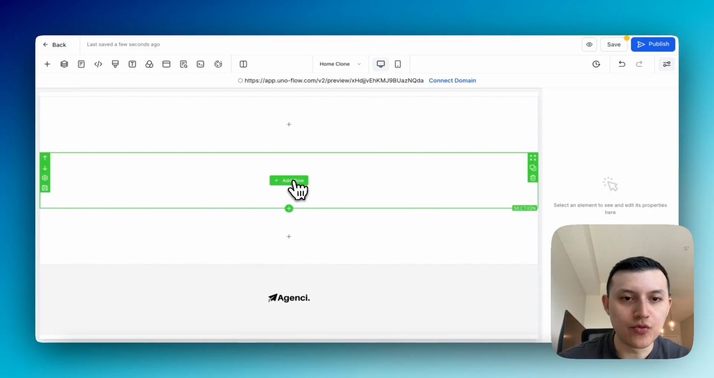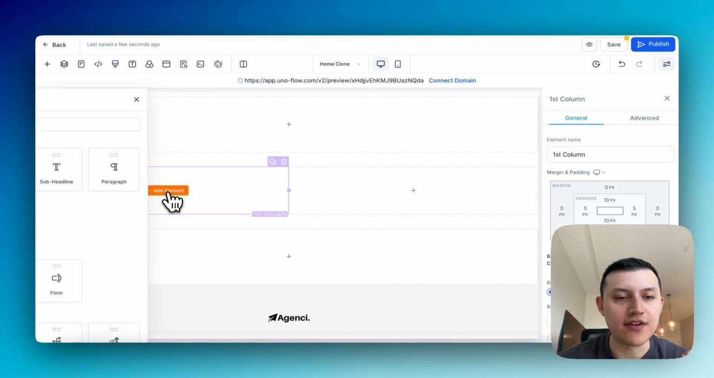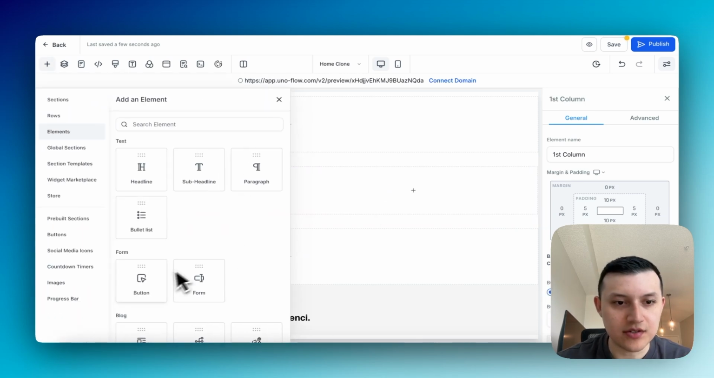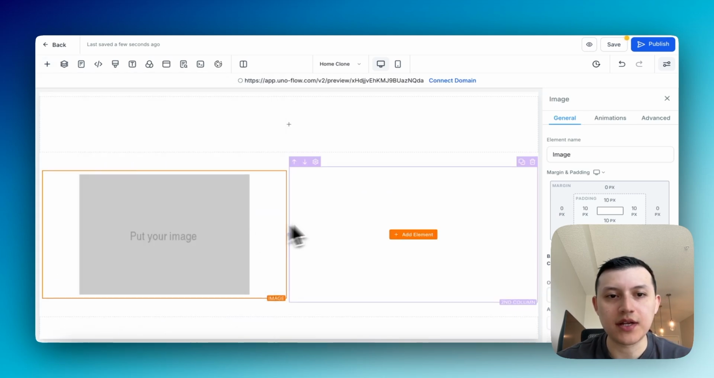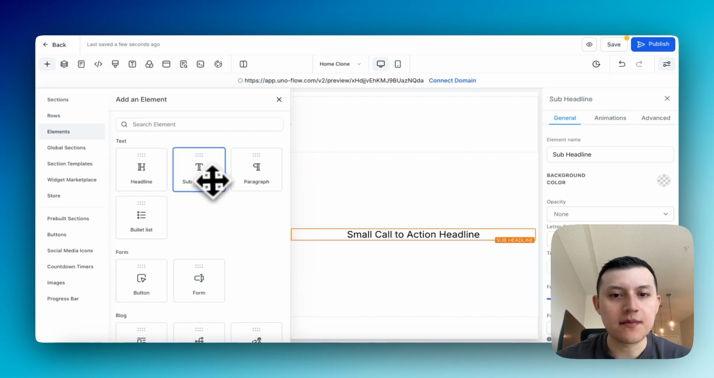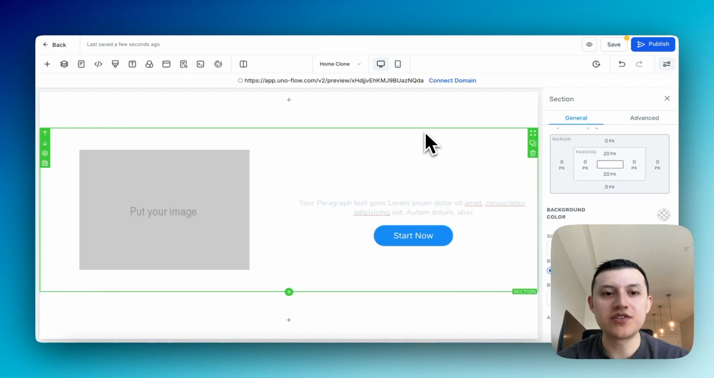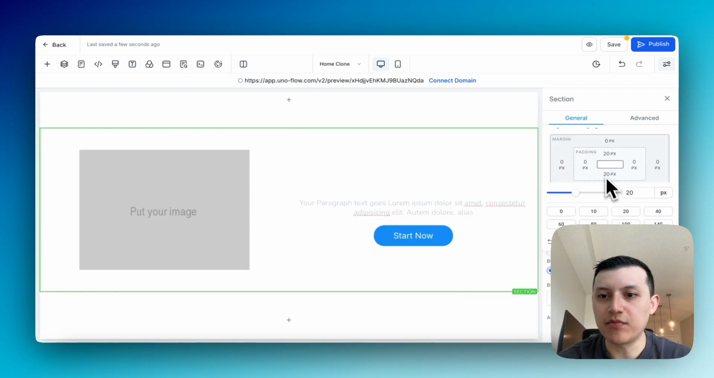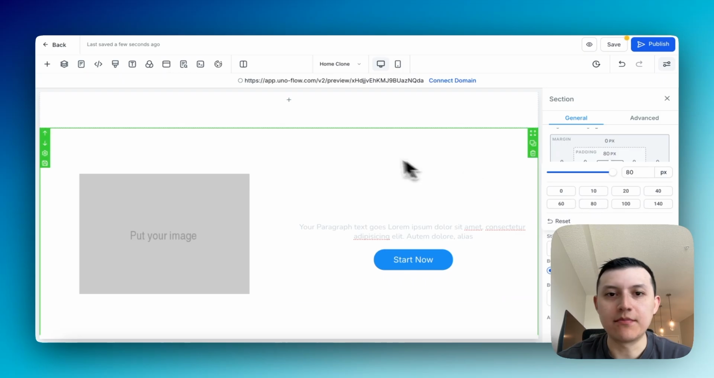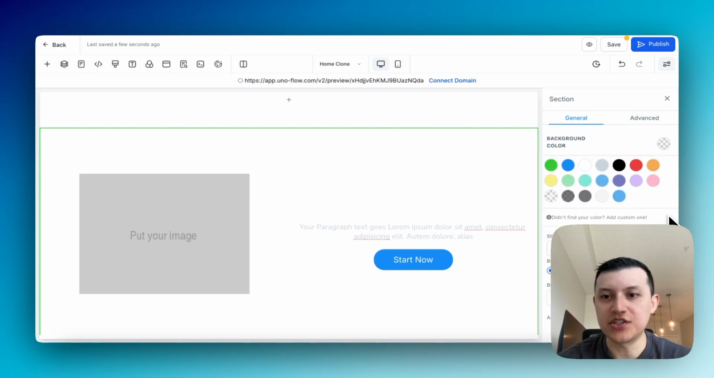So we're going to add a new row, and it's going to be 2 columns, and we're going to have a photo on one side and then the text on the other side. So I'm just going to add it very quickly. We're going to have an image, we're going to have a sub headline, and then some paragraph as well as a button. Okay, so once you have the layout, then I'm just going to add a bit more margin here so it looks better, and then I'm just going to change the background color. Let's just call it black.